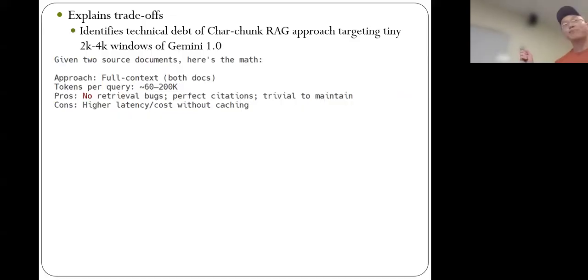Okay. And then it just explains to you the trade-offs. This is where it knows a broader view of things. So it identifies the technical debt of doing this chunking approach, because the chunking approach was from when Gemini had a 2K to 4K context window size, and our tabs, our sub web pages, are bigger than that. So it's like, oh, you just kept updating the model based on Gemini 1.0's context window size.